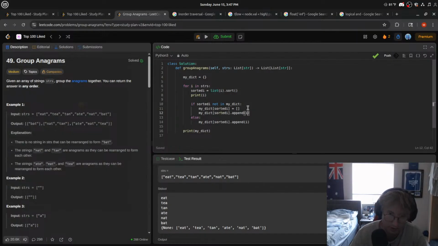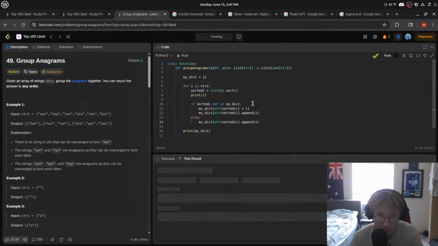Dot append I. Oh, we need to make this back into a string. I think that's why. String sorted I. We need to cast this into a string. String sorted I. We would have run this. See what this gives us here.